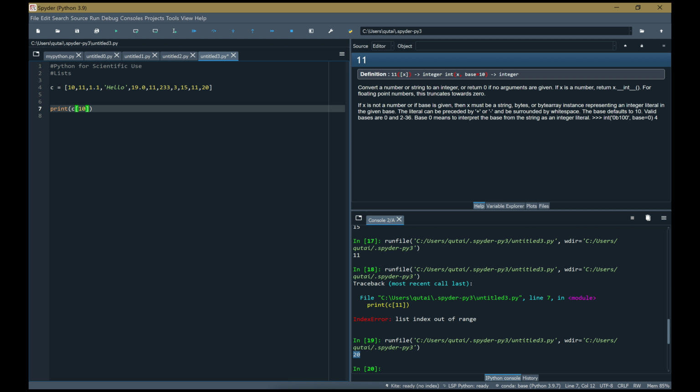So always remember that 0, 1, 2, 3, 4. It's like that inside Python. It's really different from the real world. So just keep that in your mind and remember it.